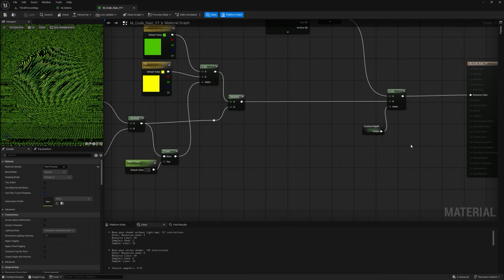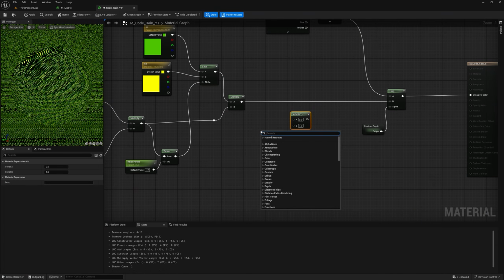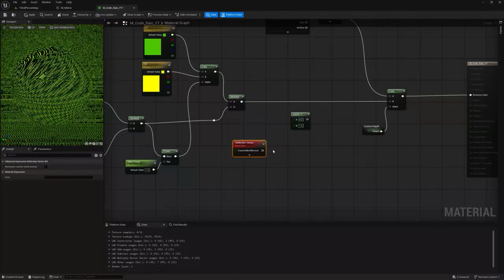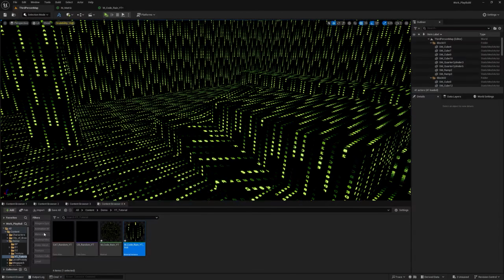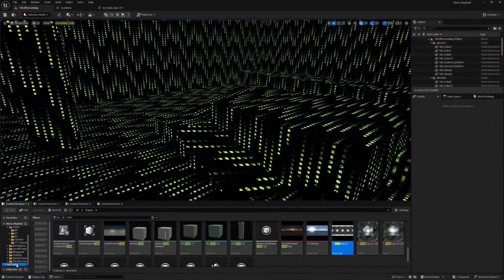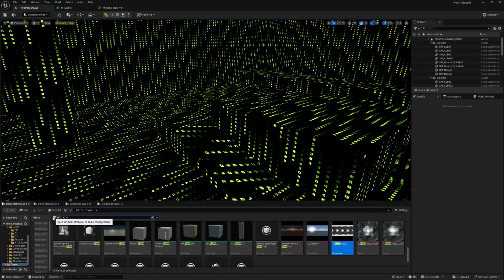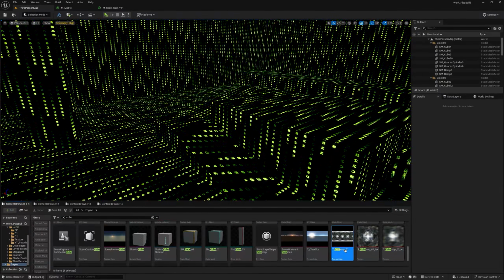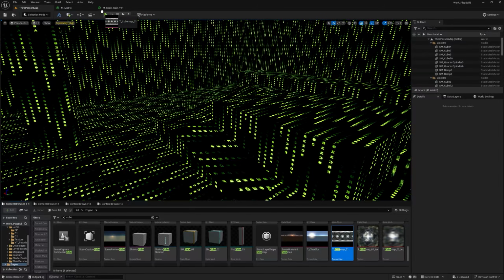Now we need to add some reflections to this. For that, we can get an add node and a reflection vector. Then we need to get a cube map for this. For that, we can go to the third person map. Then we can go to the engine, and here just type in cube and get this cube map 01, then bring that in.